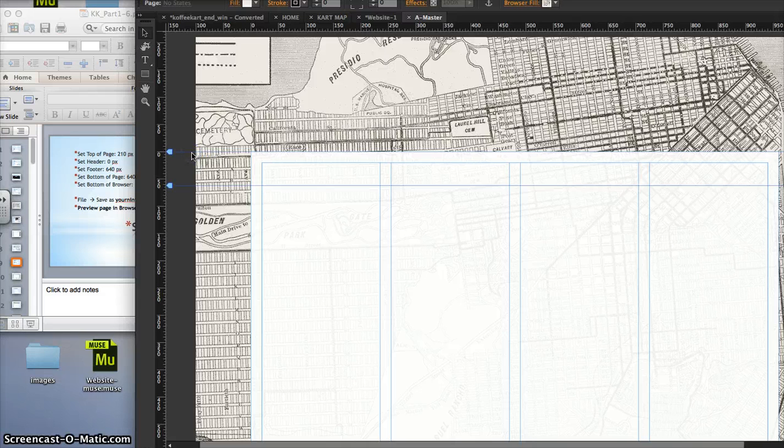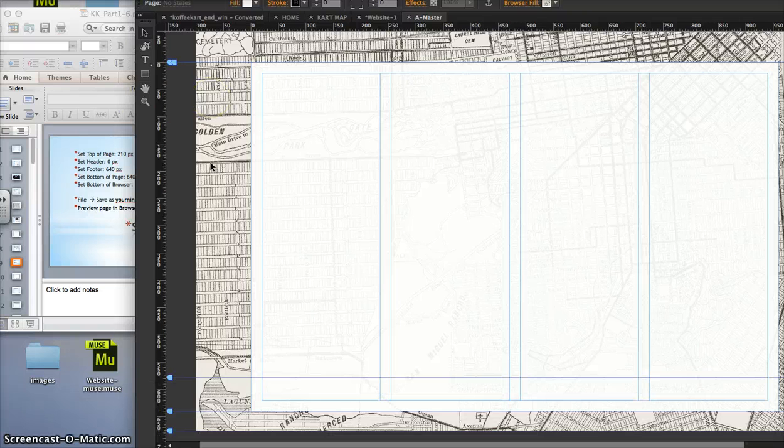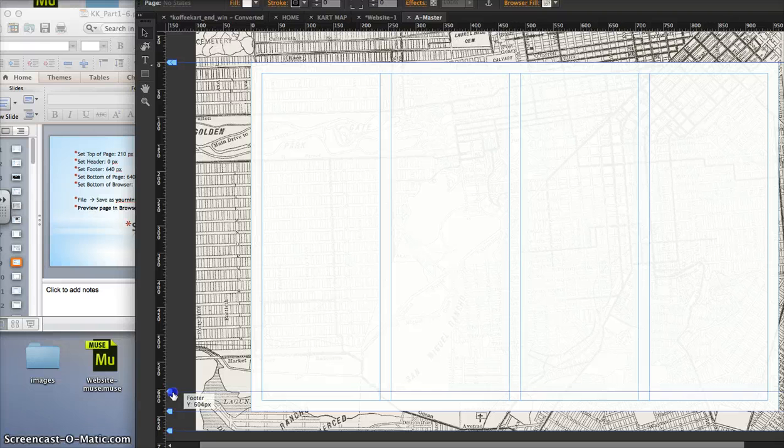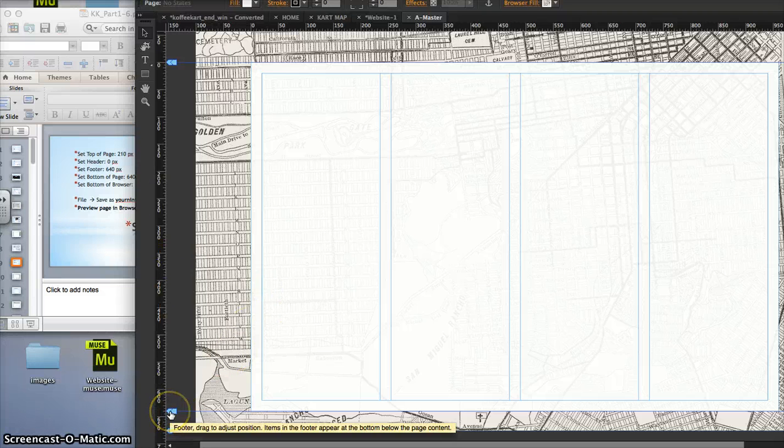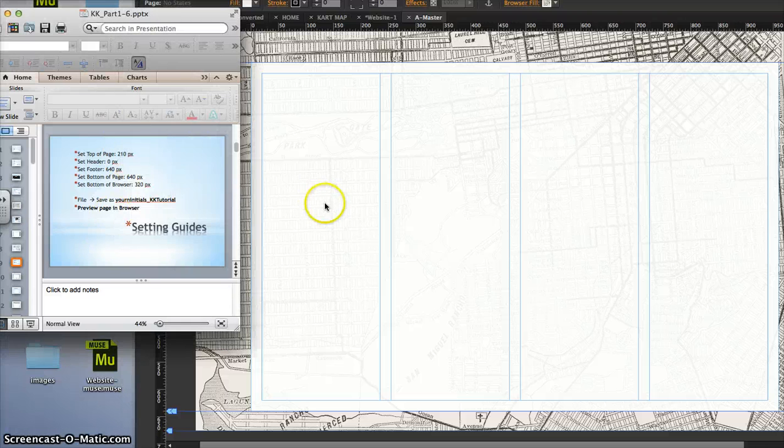And my header, this is my header, I'm going to make that at 0 so it's really even with my top of the page guide. I'm going to set my footer to 640, so I believe this is my footer. That's going to be at 640. My bottom of page is going to also be at 640, which I believe it is. Yep. And then my bottom of browser is going to be at 320.